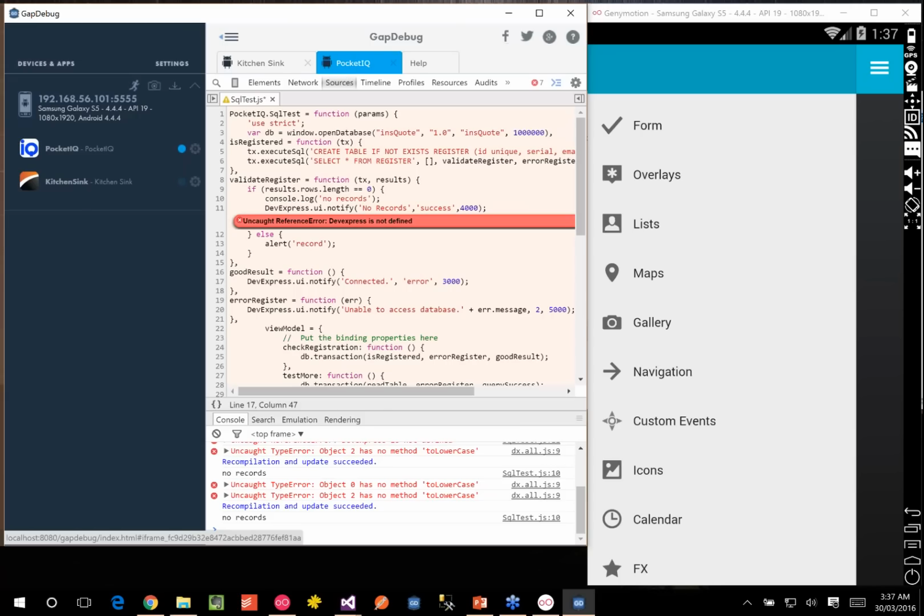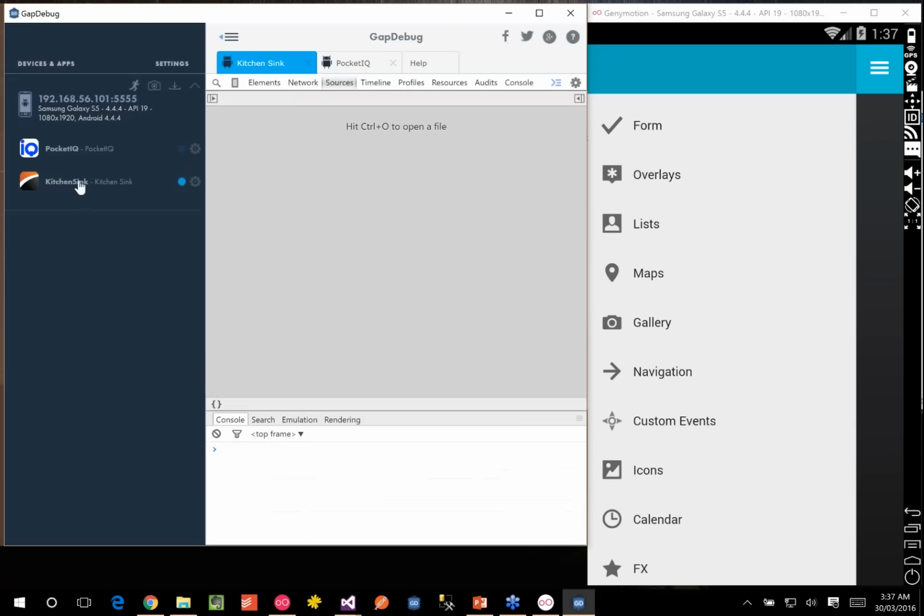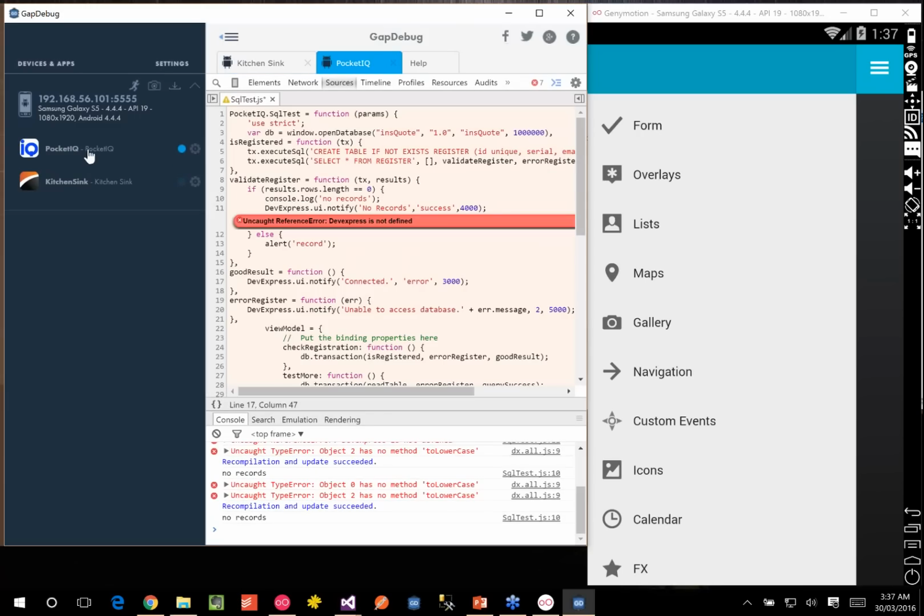Right. Now you can see it at the moment. I can run side-by-side applications. So I can switch between the kitchen sink, or I could switch between the Pocket IQ app as far as the debugging experience. And you could have multiple devices connected. So there's just so much sitting there that you can play with inside this tool.